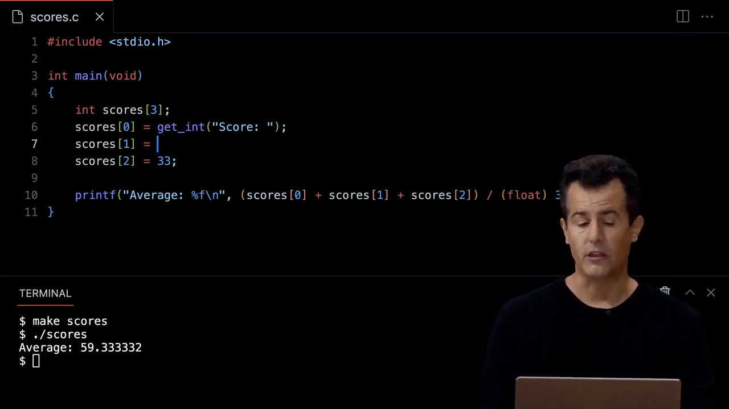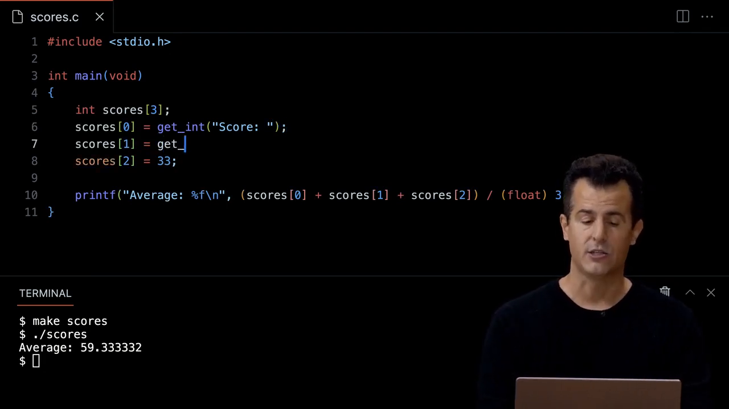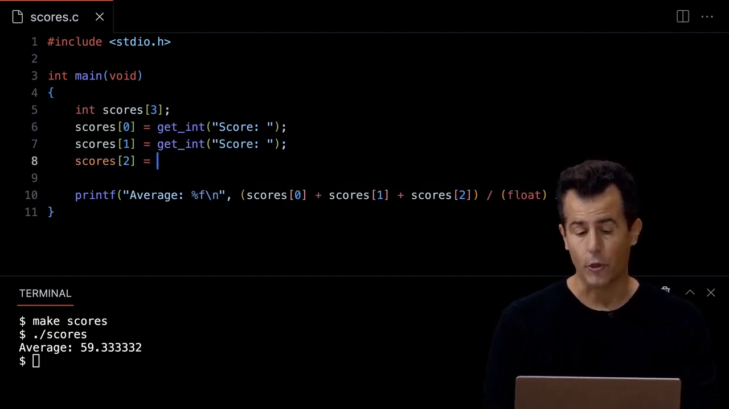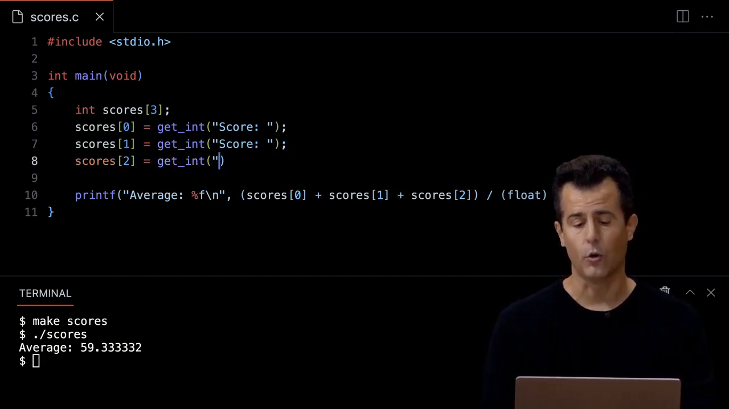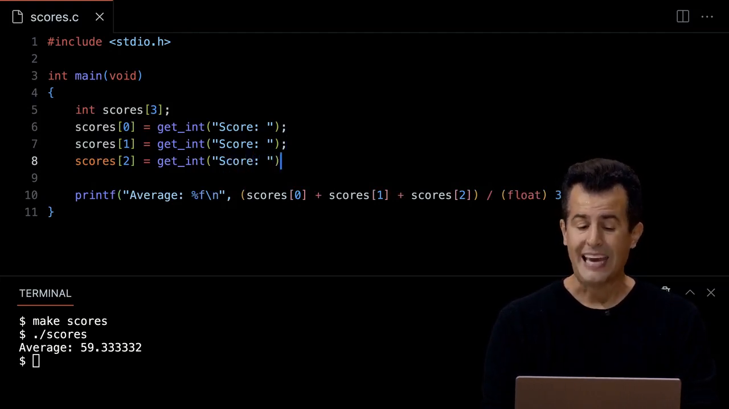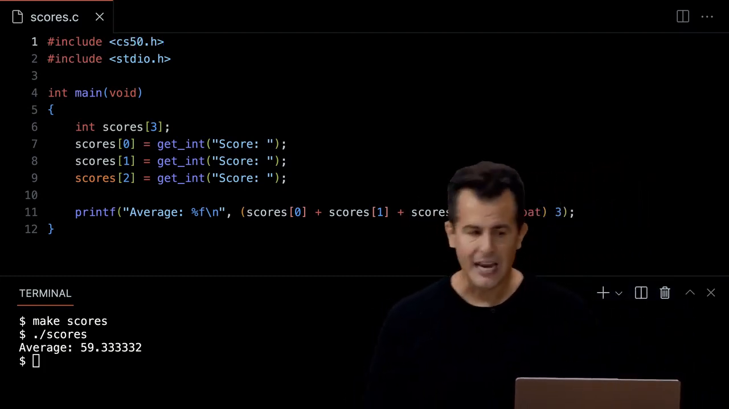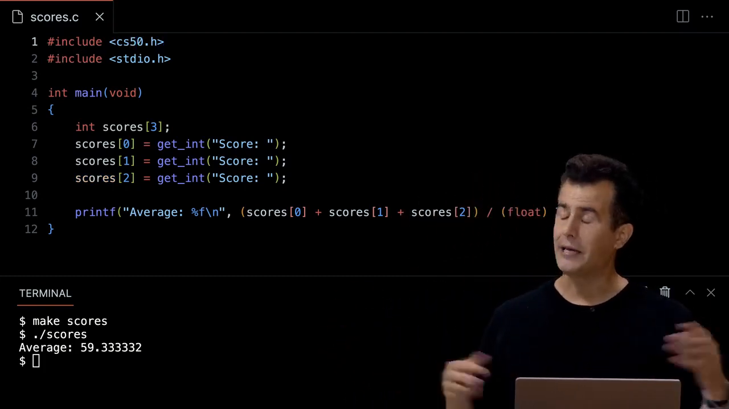Let me get rid of the 33 and change 73 and get this to be getInt, quote unquote, score. And then lastly, get rid of the 33 and replace it with getInt, quote unquote, score. GetInt is a CS50 thing for now, so I need to include cs50.h as always. But I think now it's sort of a better program because now I can compile it once.